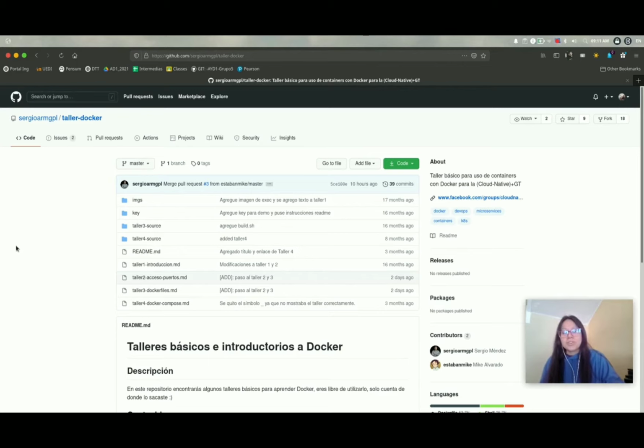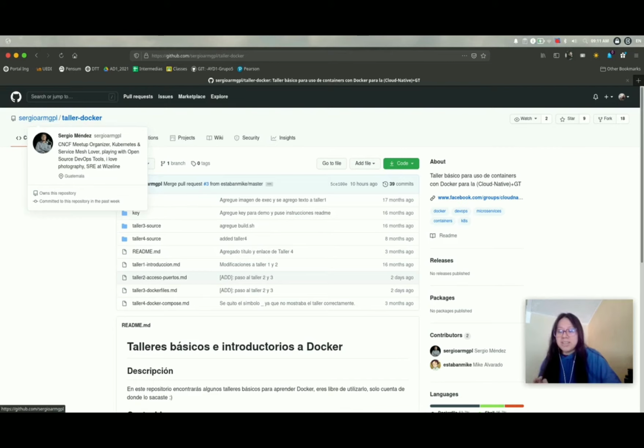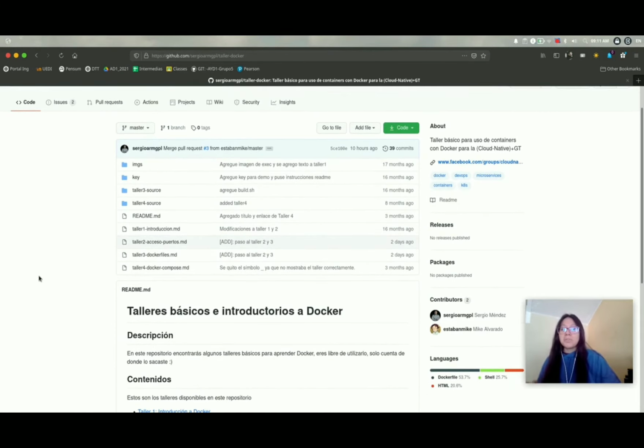I'm going to show you how to use Docker, like a basic usage, like an introduction of it. I'm going to use this repository of my teacher, the engineer Sergio Mendez. This repository has 4 parts. I'm going to do the 4 parts in my computer. My computer has a Linux distribution, specifically Manjaro Linux, an Arch distribution.